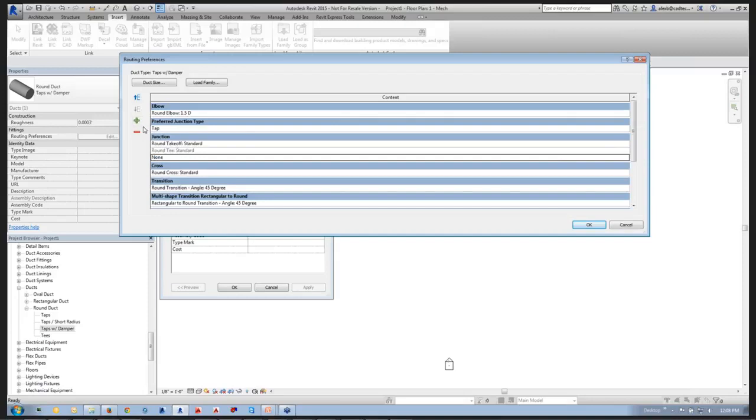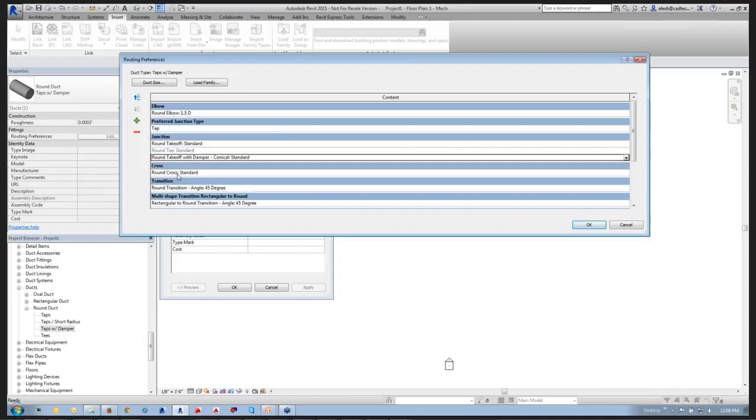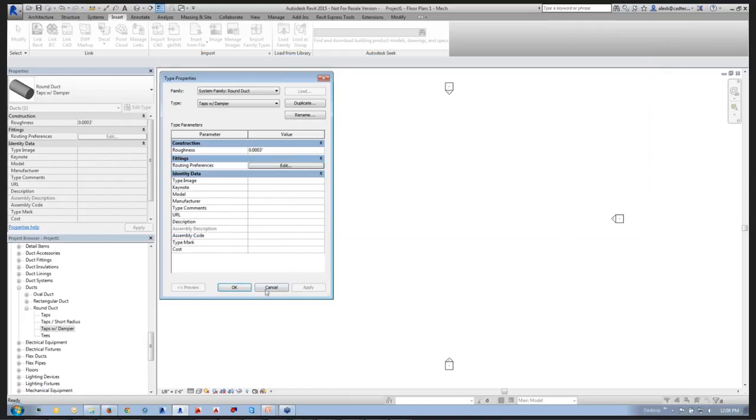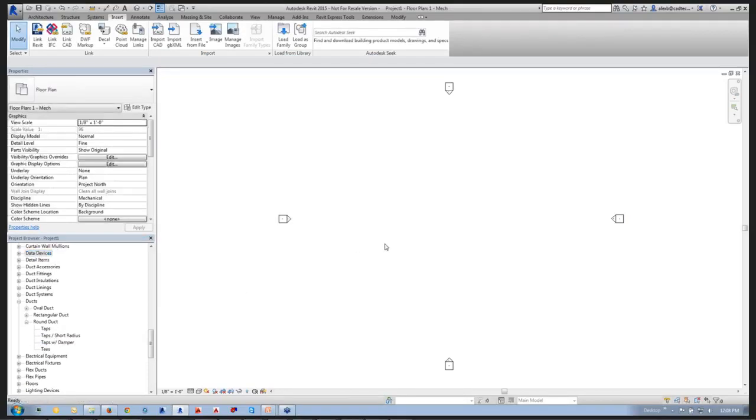So I'll go ahead and click on the plus here, and I can drop down this menu and pick our round takeoff with damper conical standard that we already pulled into this project. The last thing I want to do is click on this round takeoff with damper conical standard, and set that as our first preference for the tap in our routing preferences. So I'll hit OK, and now I'll go ahead and put some duct into this project.